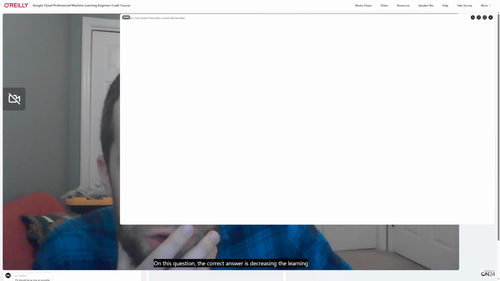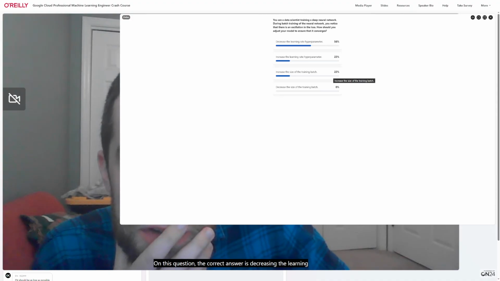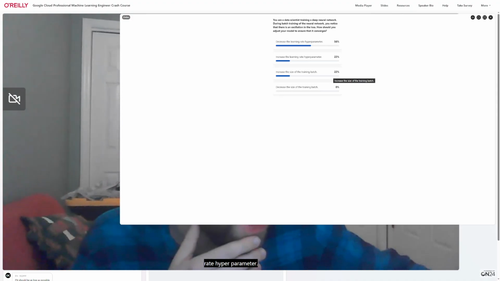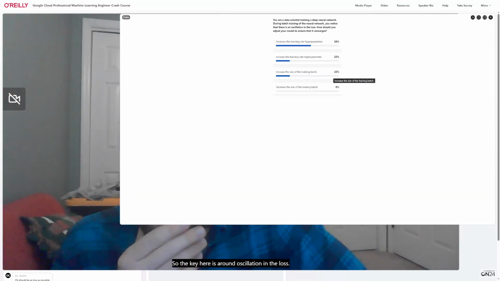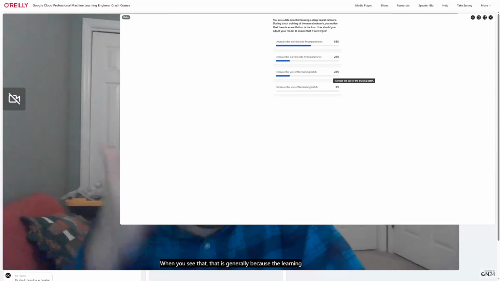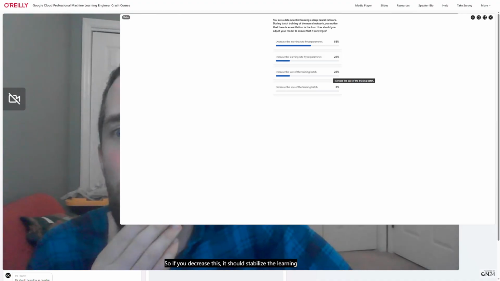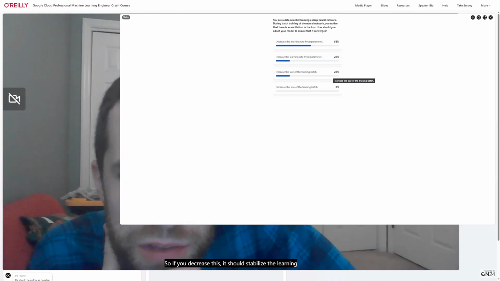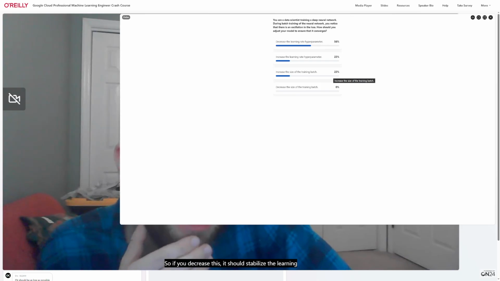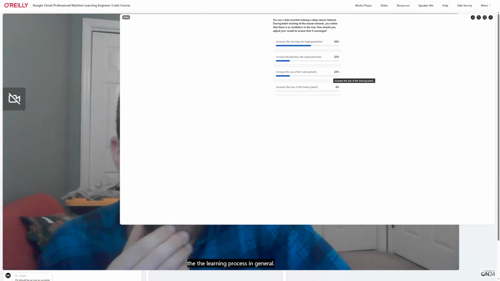On this question, the correct answer is decreasing the learning rate hyperparameter. So the key here is around oscillation in the loss. When you see that, that is generally because the learning rate is too high. So if you decrease this, it should stabilize the learning process.